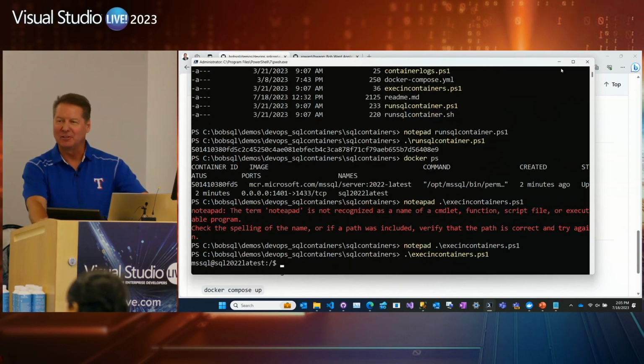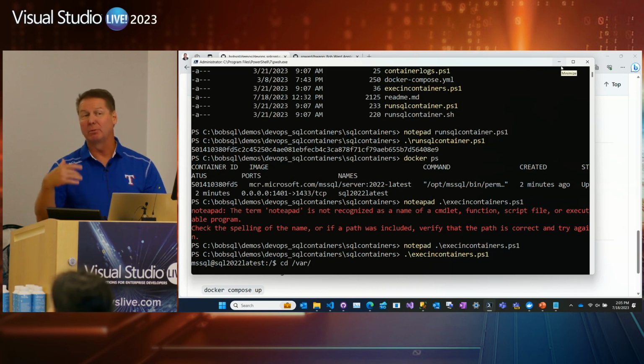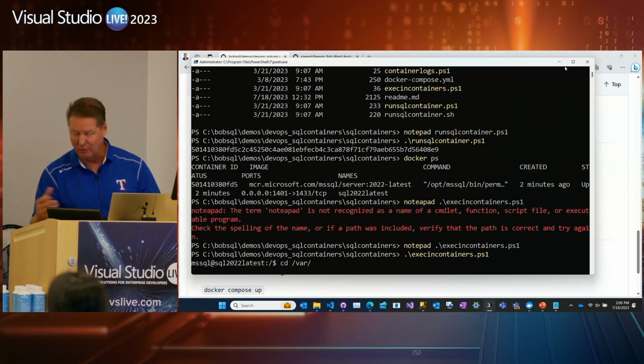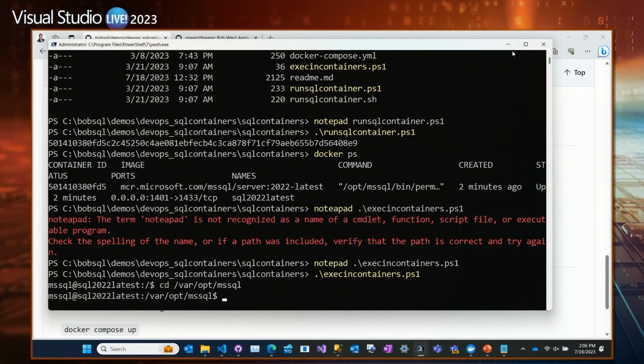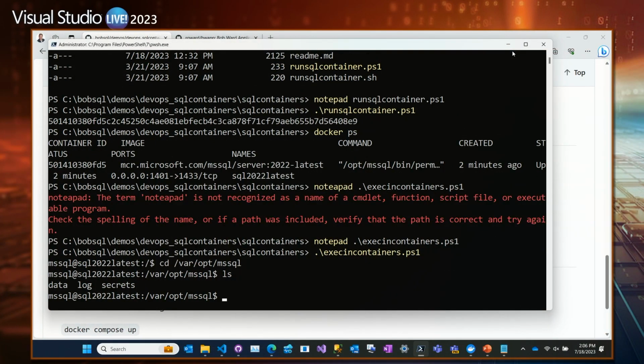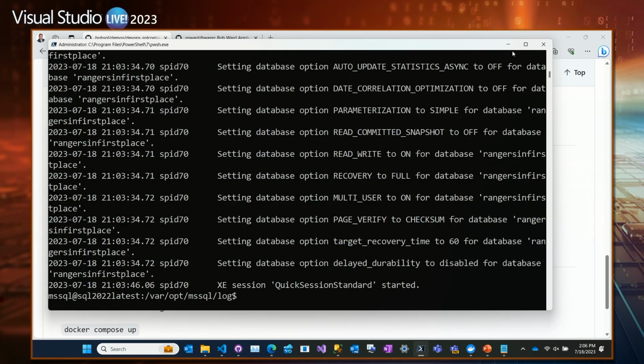That doesn't look like PowerShell. That's because I'm running in Linux now. So remember those directories we talked about? In SQL Server, just like you might have seen in Program Files, Microsoft SQL Server on Windows, here var opt mssql is the standard directory where we keep everything. And you can see here there's a data and a log directory. So if I go in the log directory and I say cat errorlog, there you go. There's your SQL Server error log.